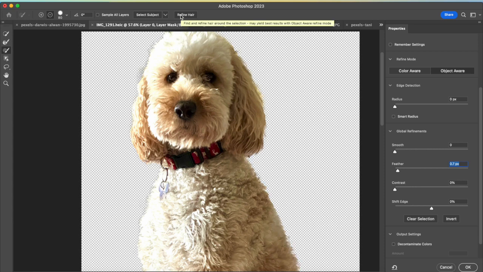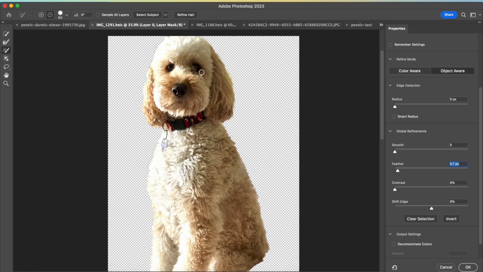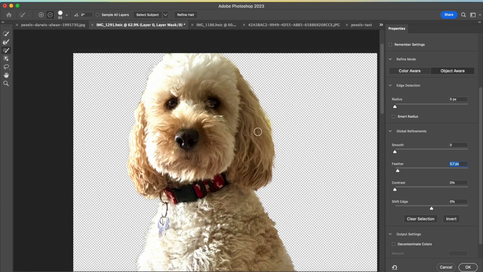I don't really like this refine hair button. I've never seen it work particularly well, but you can go ahead and try it if you've got it. If you don't like it, again, you can just undo that function.